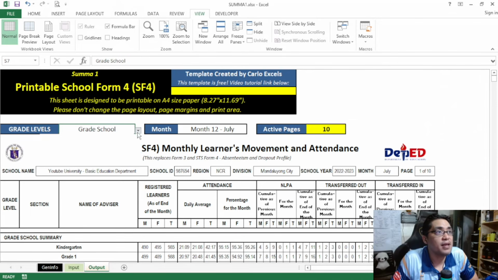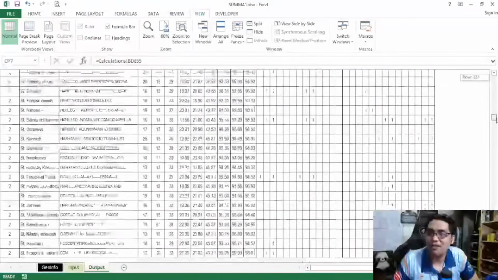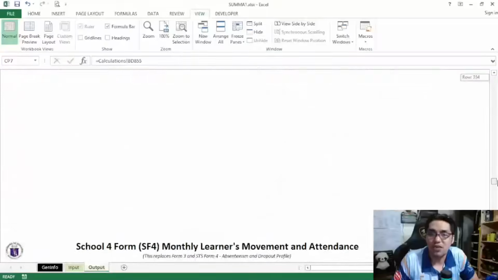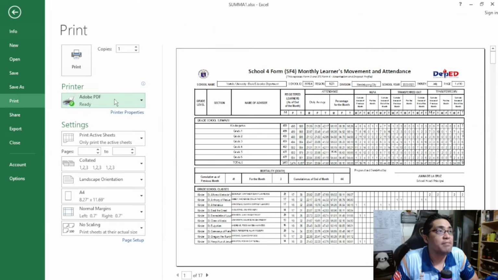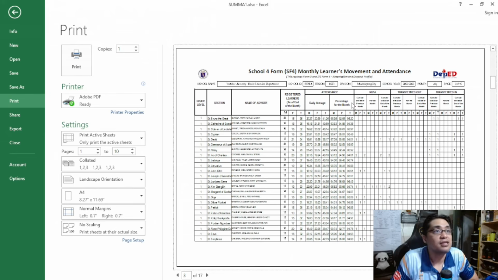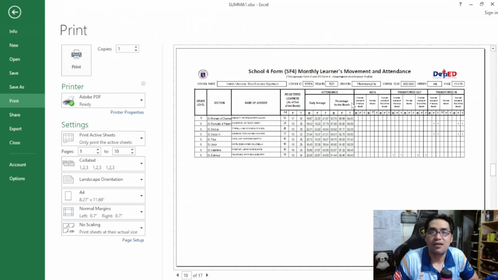So we pick grade school, and then we pick the month of July. It says there active pages 10. What that means is you're expected to print 10 pages total because of the number of sections that we have. So you can just go to file and then print. Because it said there a while ago, active pages is 10. What you print here, as you can see, you can follow my mouse cursor, print pages 1 to 10 like this. So when you print pages 1 to 10, as you can see on the screen, this is page 4, 5, 6, 7, 8, 9, and 10. You can see there, it's all pre-arranged for you.